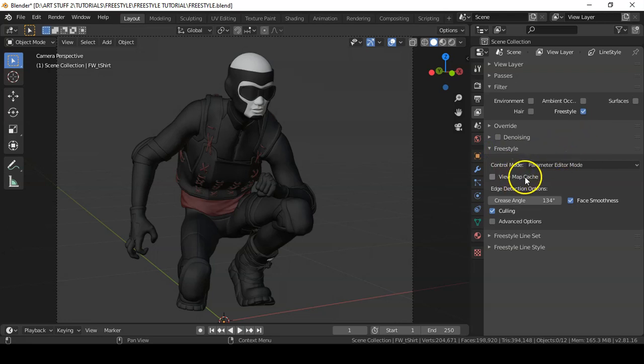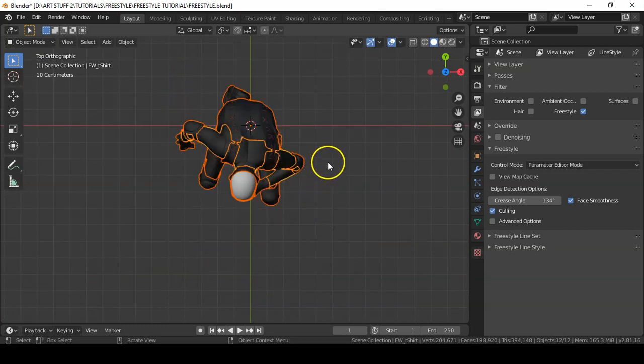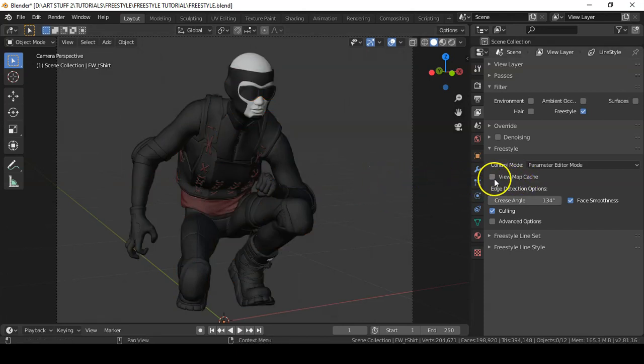So view map cache, this is essentially the entirety of my scene. So for now I've got this one guy. So this is my view map right here. That's pretty small, but later on we're going to add buildings and such. It's going to get pretty big. So if you don't want to recalculate that view map every time, then you'll check this. It'll cache it and it'll go a lot quicker. However, if you make any geometry changes, you'll need to uncheck that so they can be calculated.